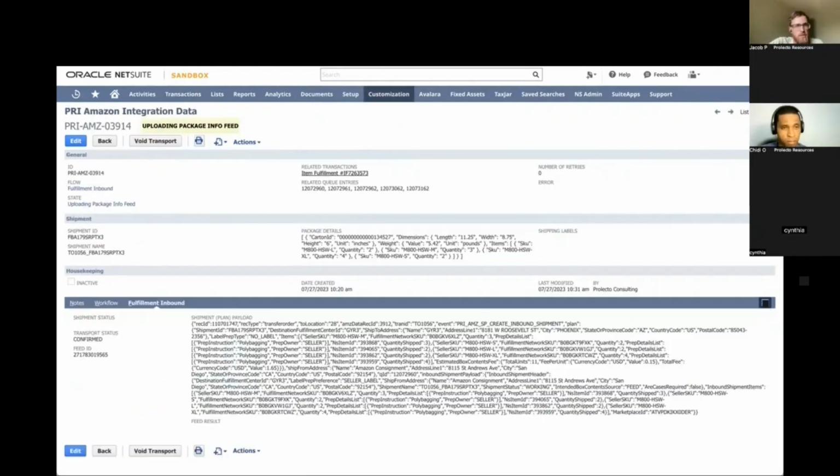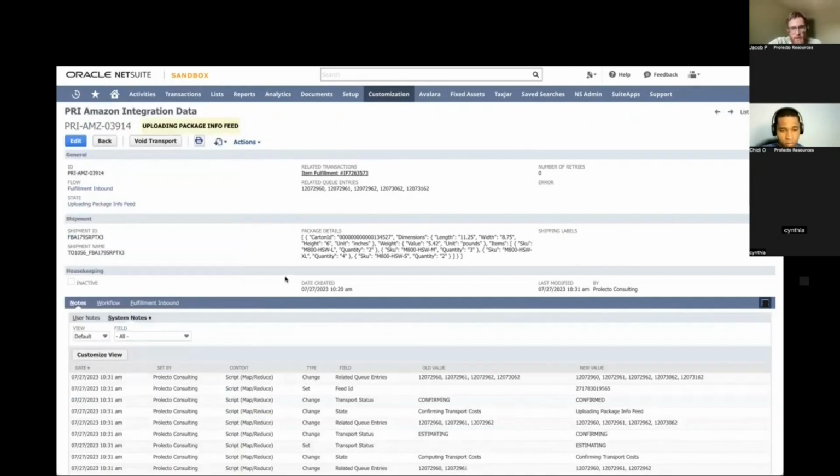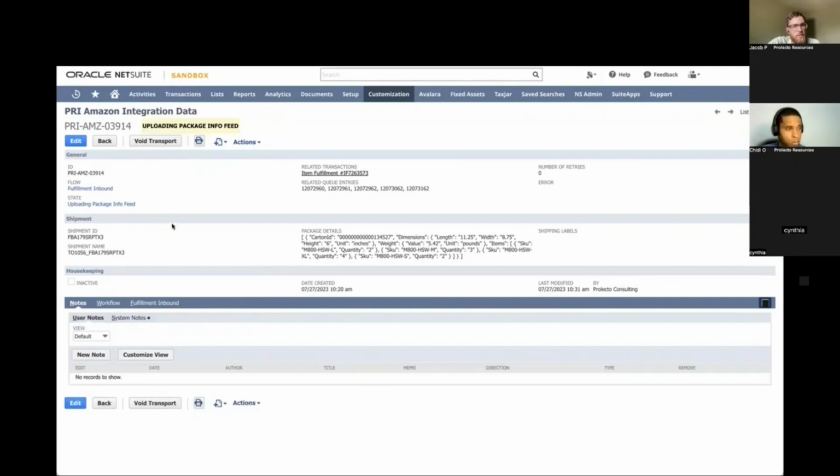Yes. Awesome. So I'm just letting it do its thing. It's working through communication with Amazon. During certain stages of the process, I've got this button on my integration data record called void transport. I don't want to use that, but if there was ever a situation where we had to, we could. Jacob, while we're waiting, maybe it's a good idea to show on a different transport order how an error scenario would look, just so they get a sense of that.